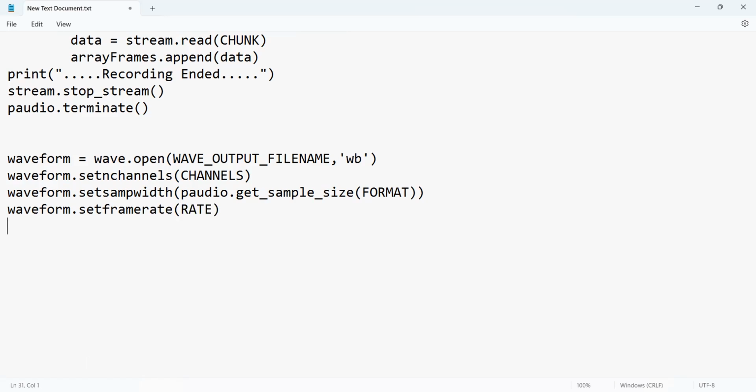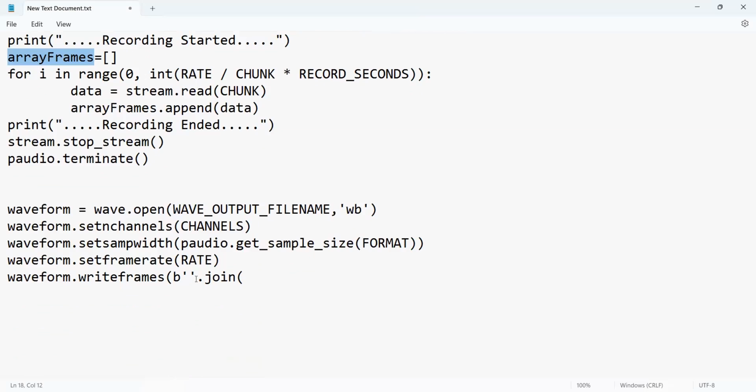Okay. Then what do we do? Then we have to write the frames. So I'm adding here dot join. So I'm joining the array frames here. So waveform dot close. Once we have created this, we have to close this method. So now I'll just refresh the program.